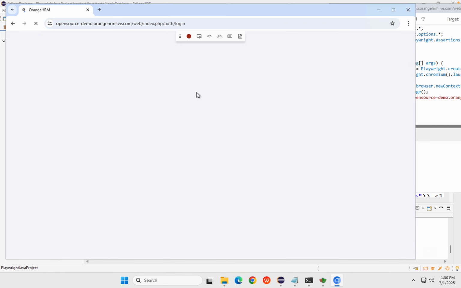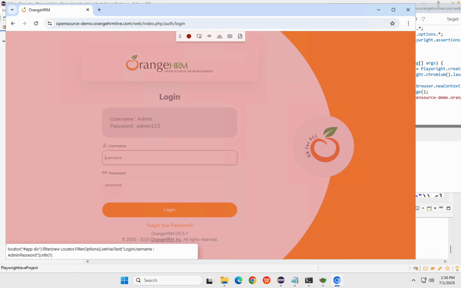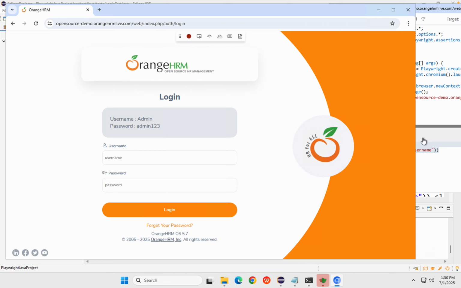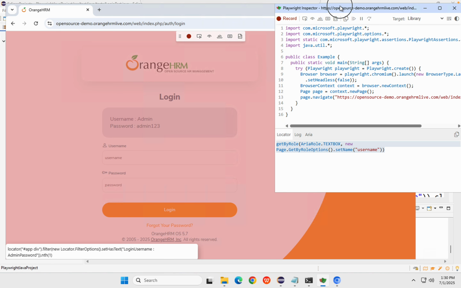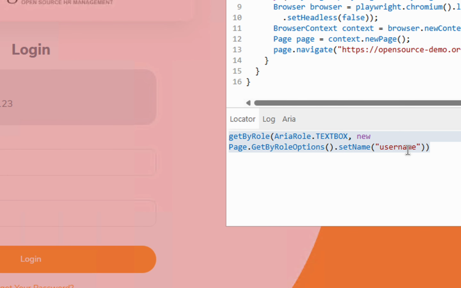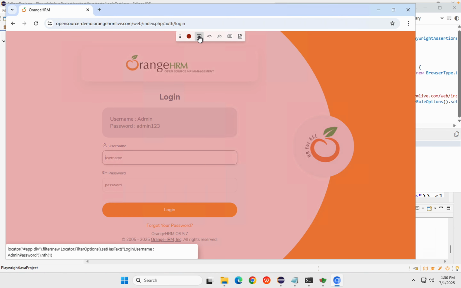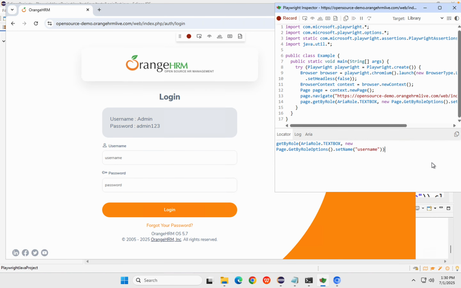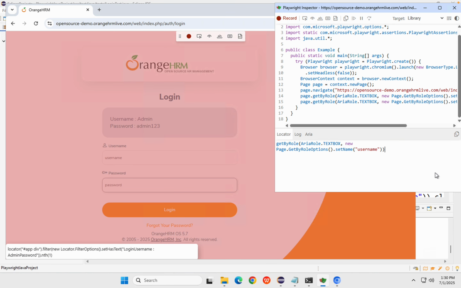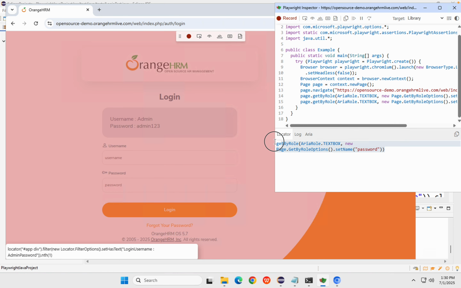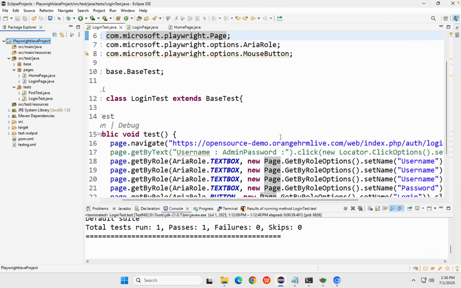Yes, the Playwright inspector is here and our page is here. So here you can see we have this pick locator. So I will click this, and you can see this is what it gives us, page.getByRole options. And let me see if there is anything else we can use it for. Okay, this is what it gives us. And for the password, okay, this is what it gives us, and I think this is the same that we have got here.